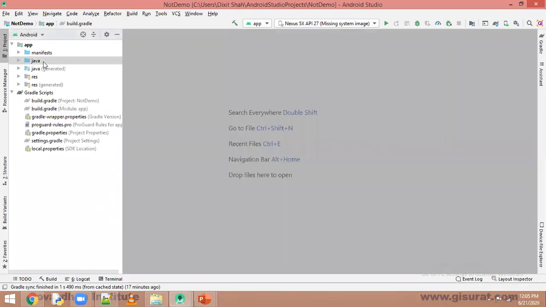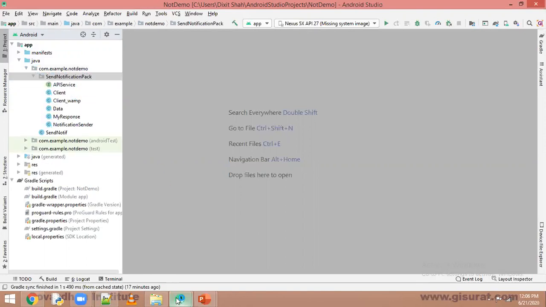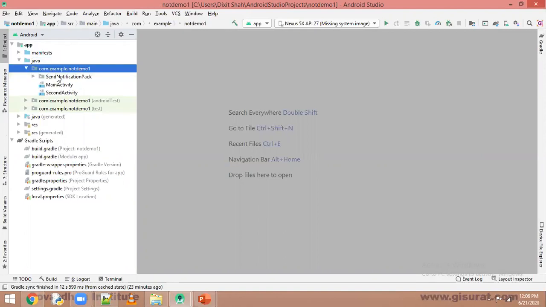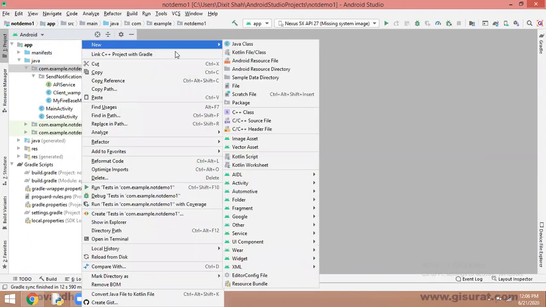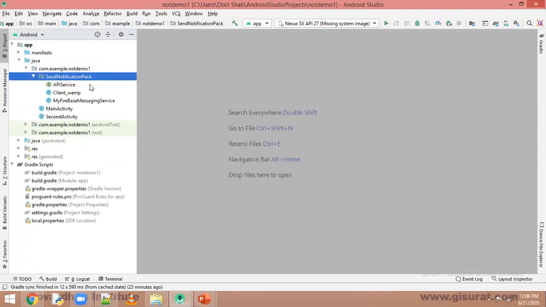So guys, now what I did: in the Java folder, double click on Java and open this package. I just create one more package. To create this package, right click on your package, com.example.notificationdemo1, select the new option and click on package. Whatever name you want to provide, like ABCD, you can write down. I created a package with sendnotificationpack as the name.